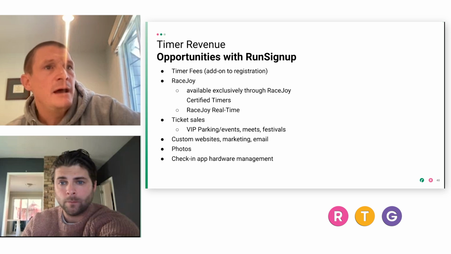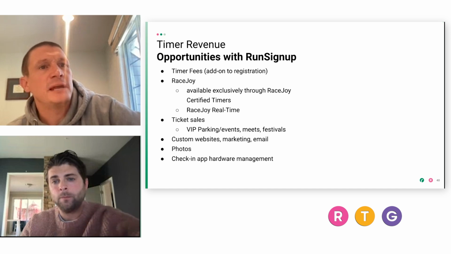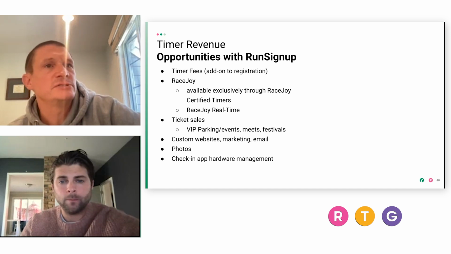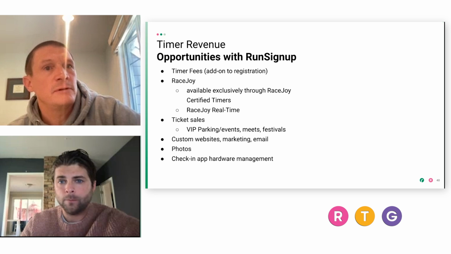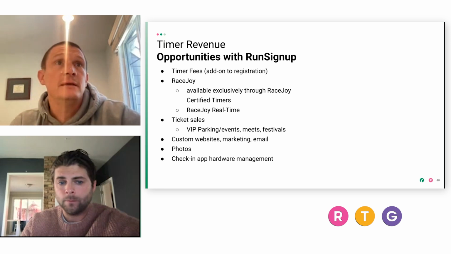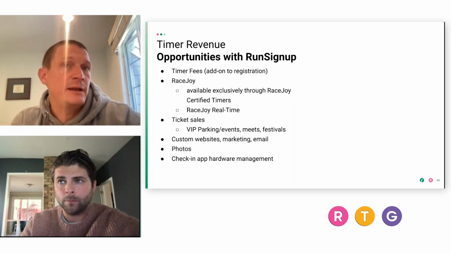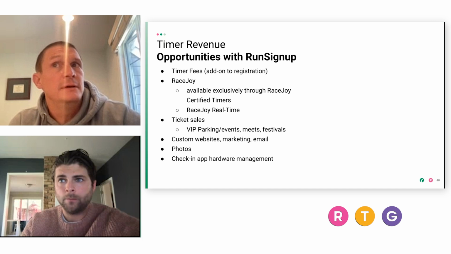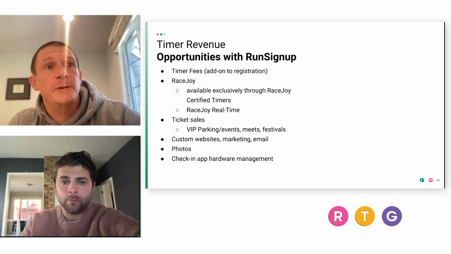And then the check-in app. If you're new to RunSignup and have not played around with the check-in app a ton, it has a lot of really, really cool features, and works really well for a lot of different types of things. As a timer, offering your services to support that check-in app is something you can do, and it's certainly something that can be priced out and offered as a service. So check out how the check-in app works and how you might be able to incorporate it into what you're doing with your races.